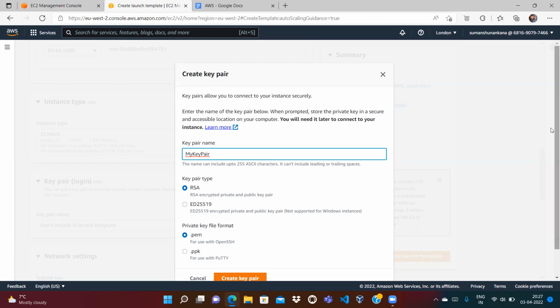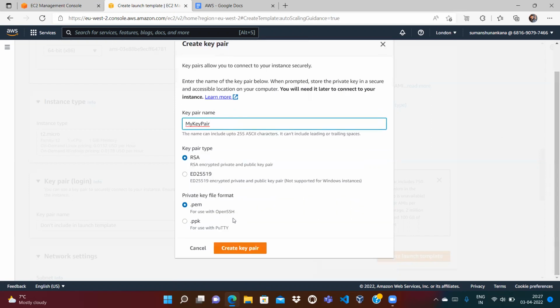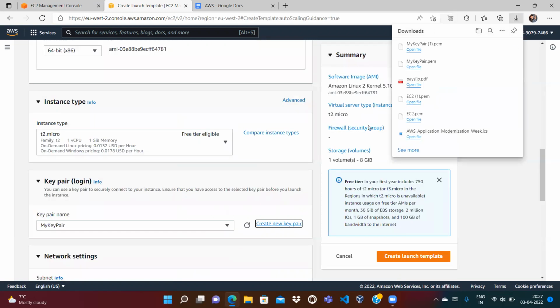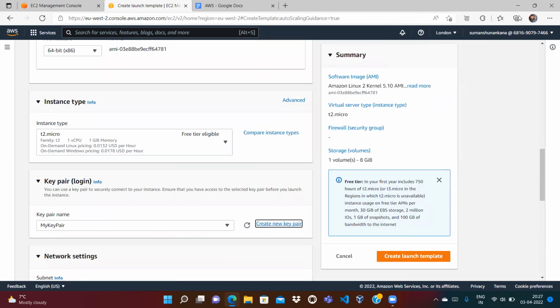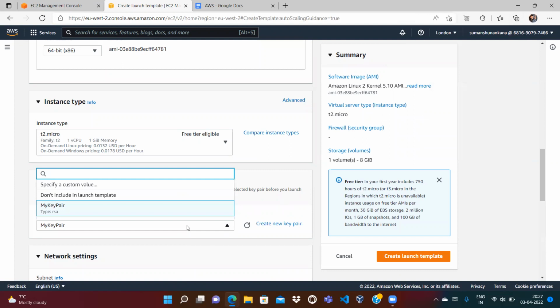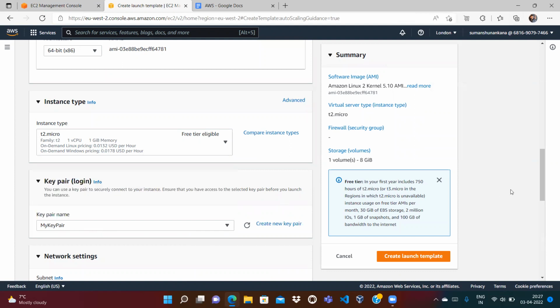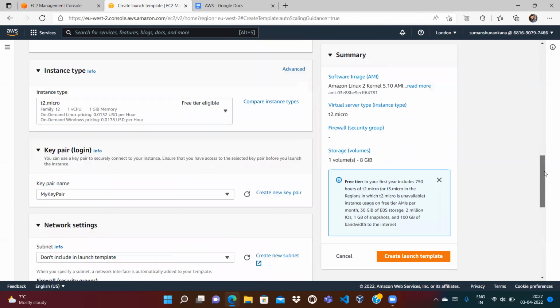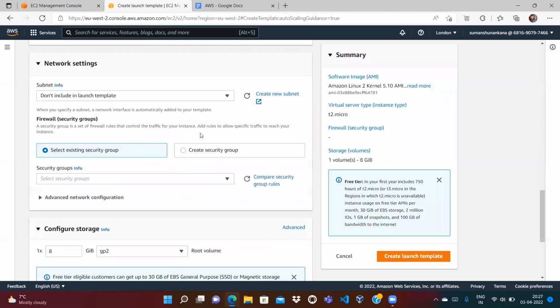Leave it as RSA type and .pem for SSH, .ppk for PuTTY. So create the key pair. Okay, the key pair has been created. Now select my key pair from the drop down. Okay, that's done. Scroll down; in the subnet, leave it as it is.